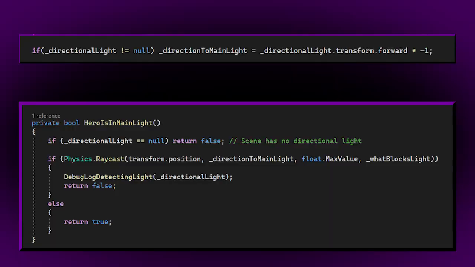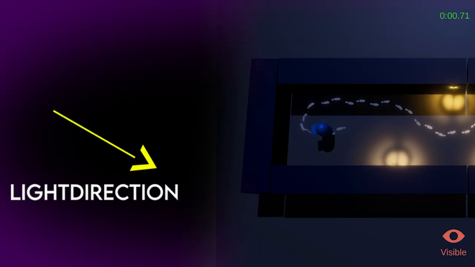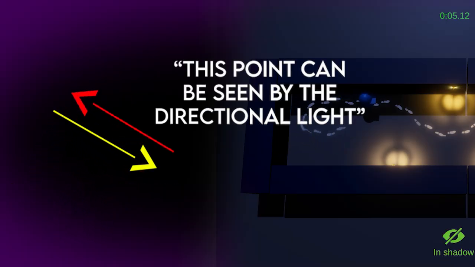All different types of lights need a different implementation for checking if a point is within that light. For a directional light, it's fairly simple. You just take the forward vector of the light, reverse it, and raycast back, and if you hit something that is marked as an obstacle, then you're in shadow. And if you don't, you're in light.